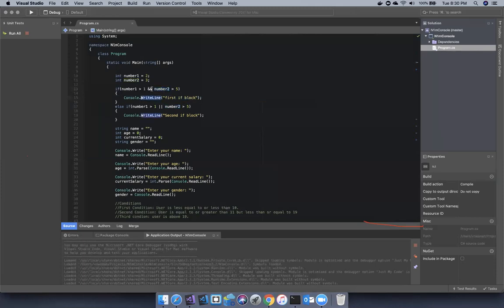So when you use an AND symbol, both sides of it have to be true for it to execute the code block. And that is what I want you to understand here. When you're using the AND symbol, both sides of your expression need to be true for it to execute the code here. Do you understand? The reason it didn't execute this was that this is false. We assigned 3 to number2. Clearly 3 is not greater than 5. So that is why it didn't come here.